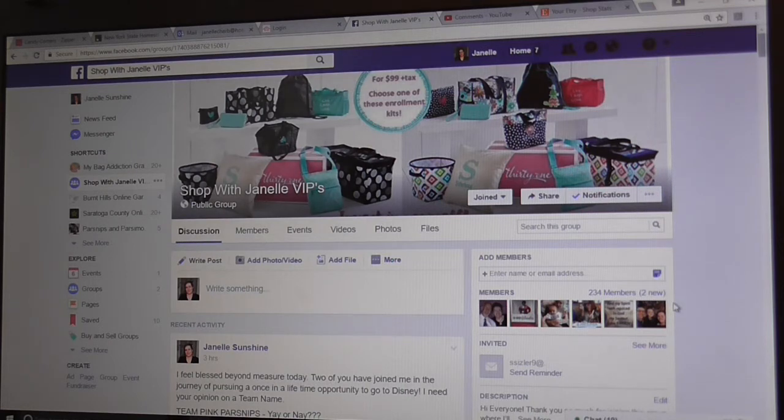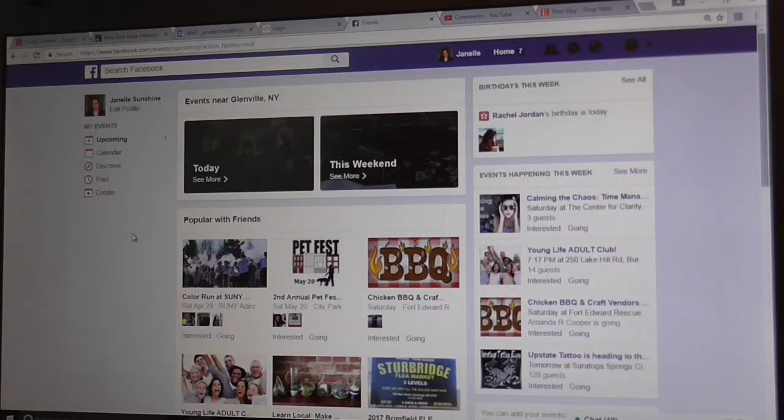Okay, the first thing we want to do when we're setting up an event is you're going to log into your Facebook page, and here I'm in my Shop with Janelle's VIP page for 31, and over on the left hand side of the screen you will see this button here that says events, and that will be under the Explore button, so you want to click on that. Once you get into your event screen here, over on the left hand side you're going to see it says create, so you're going to click that.